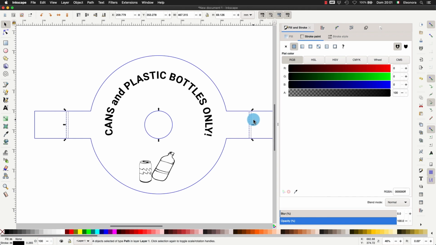Then I have those two lines that should help me to fold this part. It will be a vector line made by the laser but not passing from part to part. I choose another color, and in my case this will be red. So RGB red.